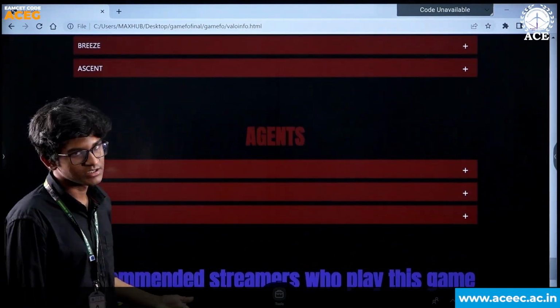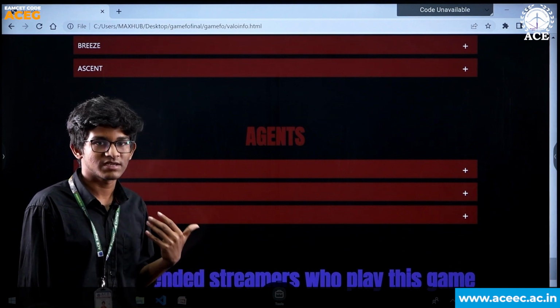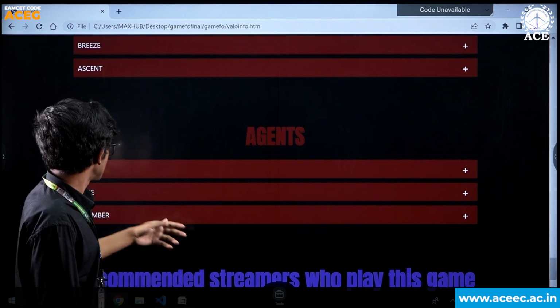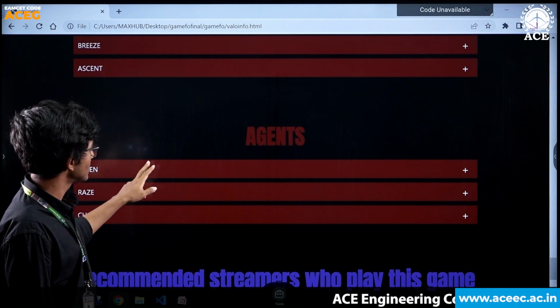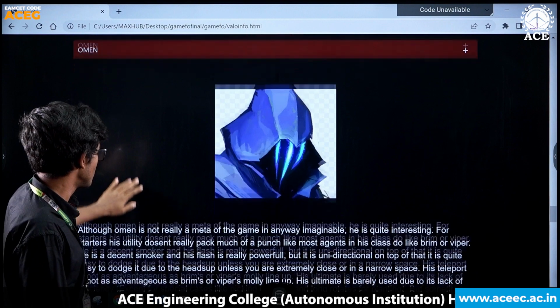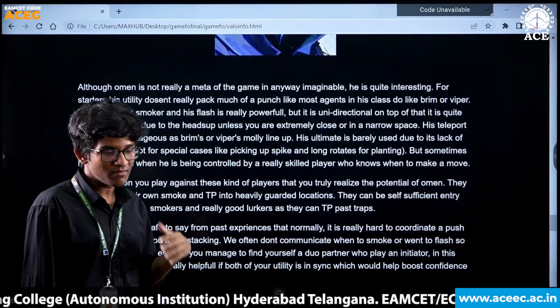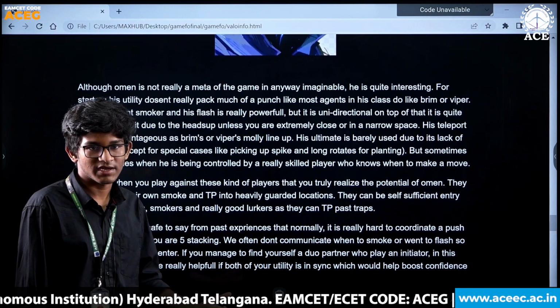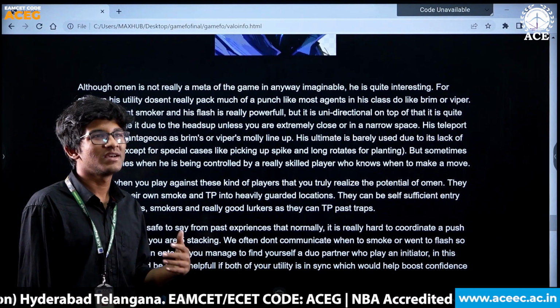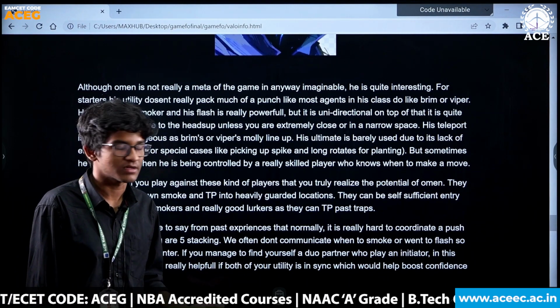And then coming to the agents. Agents in Valorant are basically the characters that you choose. We took 3 examples. Omen is our first pick, and you get the basic image of how he looks. We are not really going to go through the lore and the backstory of the character because we thought it's unnecessary information. That's not really what we are targeting.